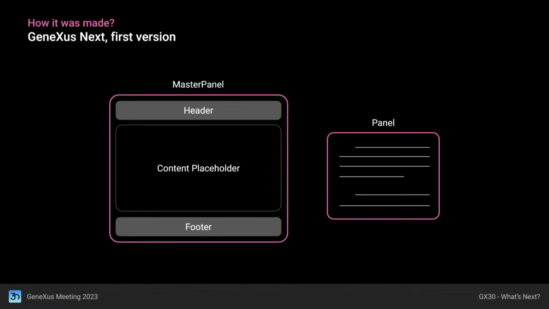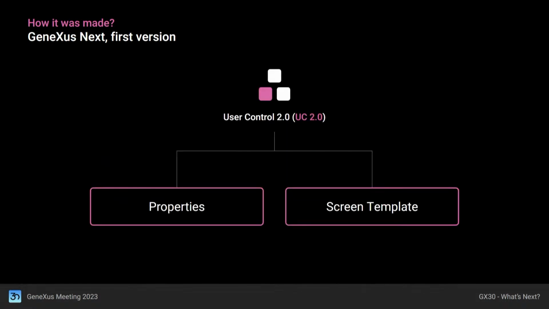We also had a pattern that was the use of User Controls 2.0. User Control 2.0 is an object that allows us to add new controls to build and design the layout of our applications. The user control provides a new tool, a new way to develop applications.